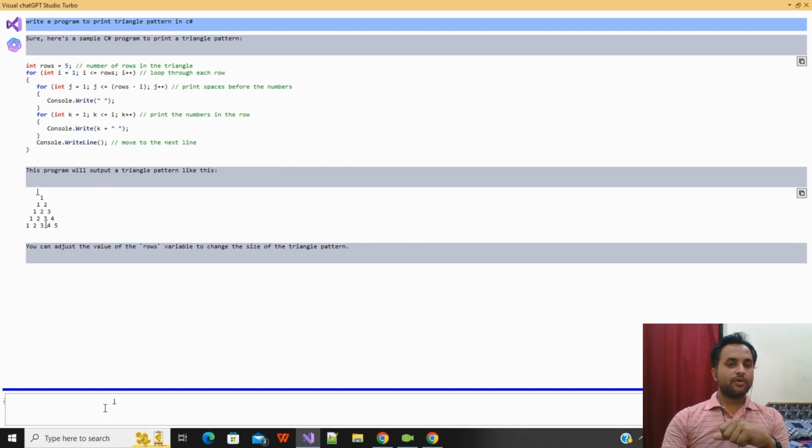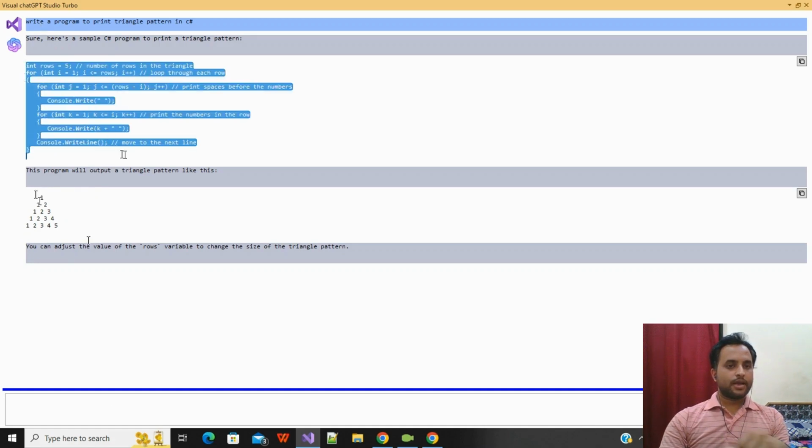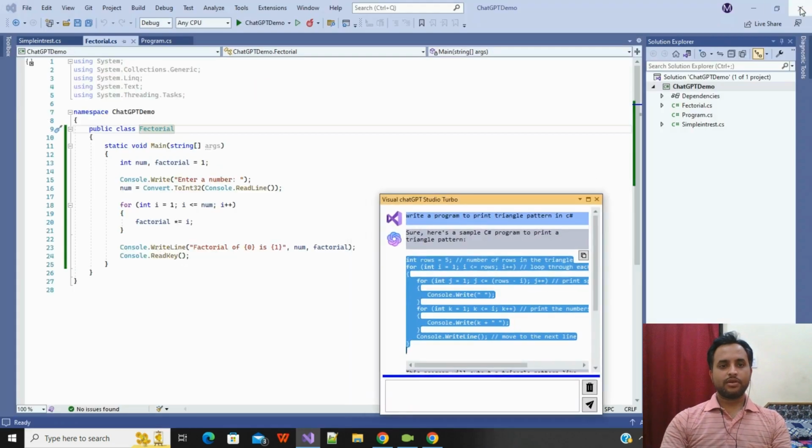If I write more specific questions, for example, "print a triangle using a star," then it will print with the star as well, because this is a generic question. I wrote "write a triangle pattern," that's why it printed 1 2 3 or anything. Okay, so we will use this code again.